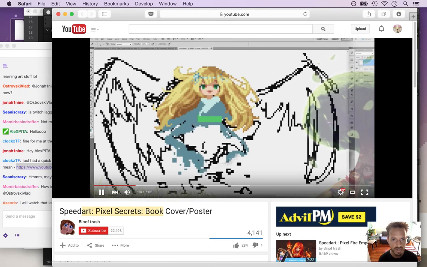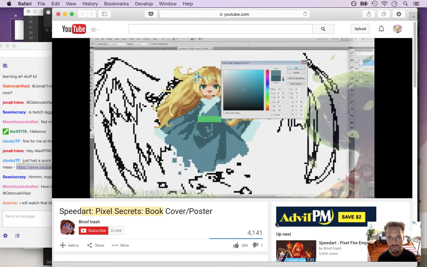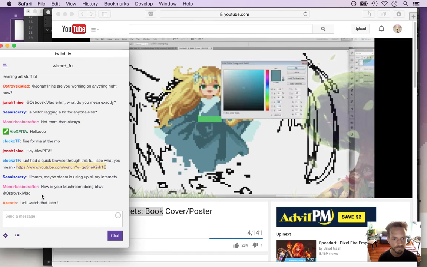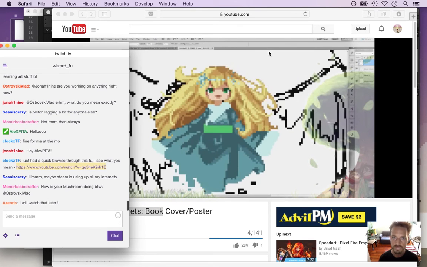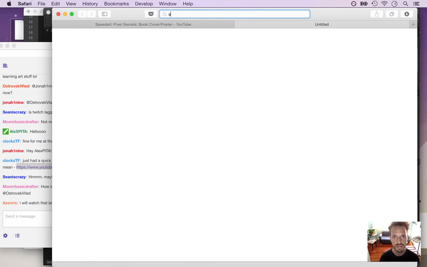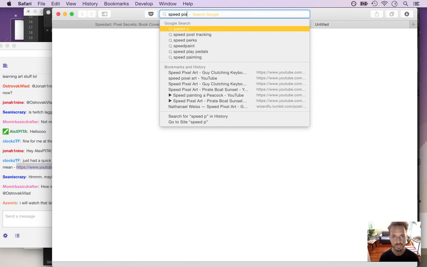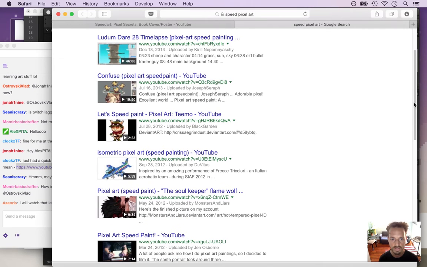Look at this. Look how he's creating this blue right here first. And then now he's putting in this darker blue to do this little shade and this lighter blue highlight too. And see how he builds out this character this way. It's pretty cool. This is some great art here. Yeah, and then you just type in speed pixel art on YouTube or even the internet on Google or whatever, and you're gonna get so many awesome videos.